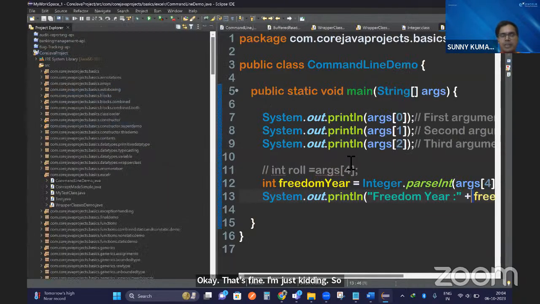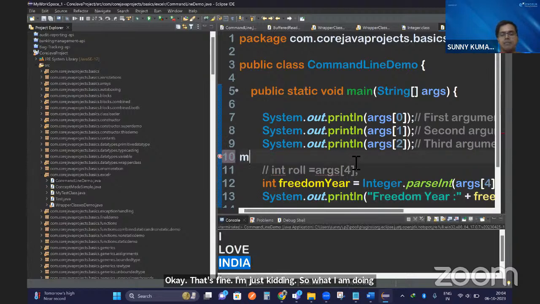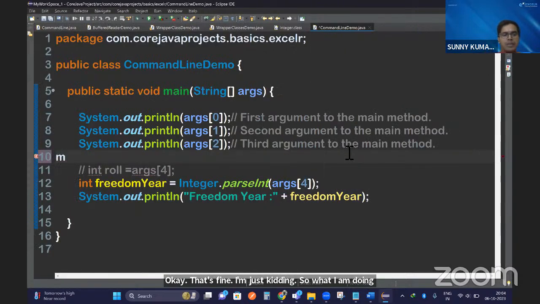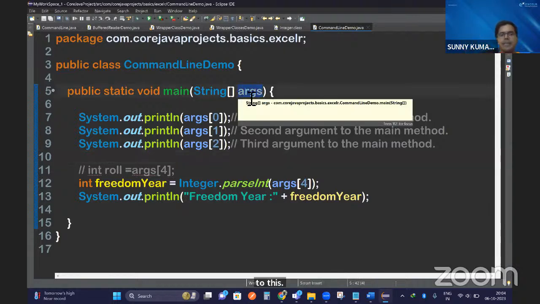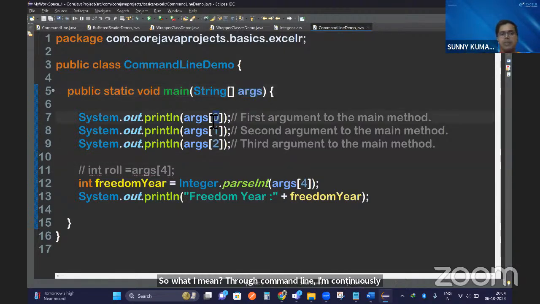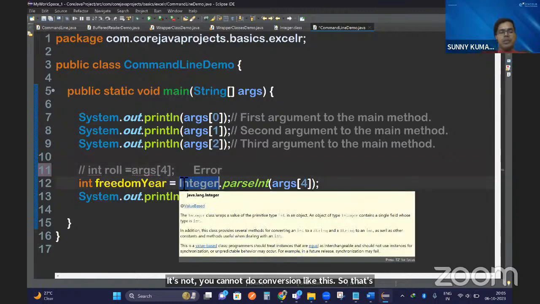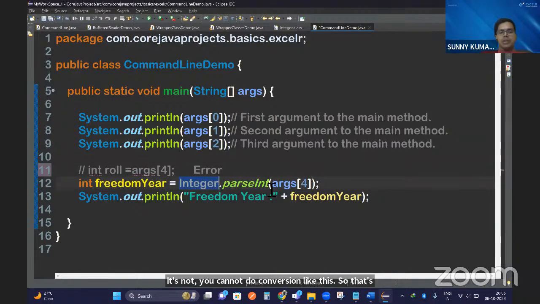So what I'm doing through the command line is continuously taking the inputs: first argument, second argument, third argument. Now the fourth argument I want as an integer. So directly I cannot assign it. This gave me an error, it is not allowed. You cannot do conversion like this. That's why wrapper classes are helpful, so I use a wrapper class to convert it.